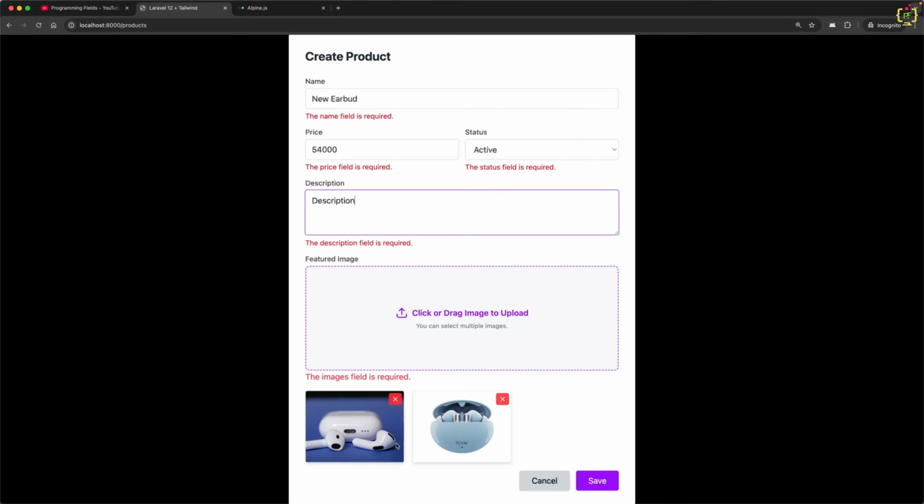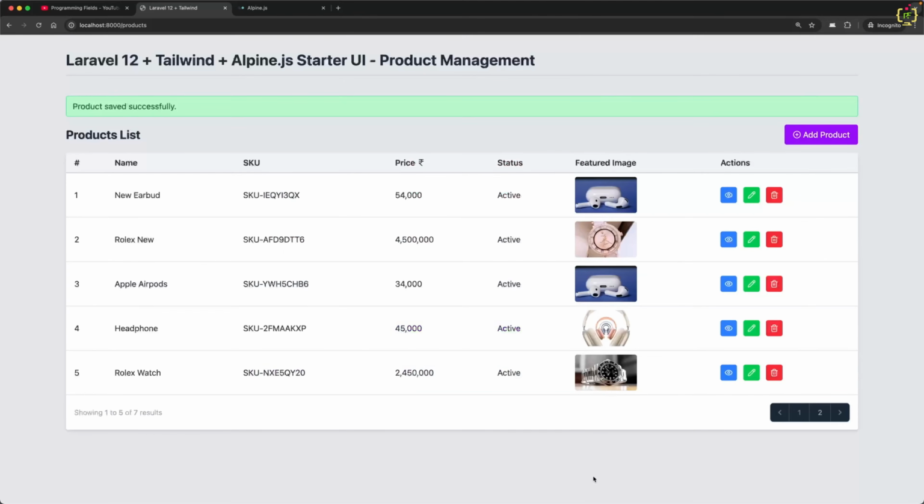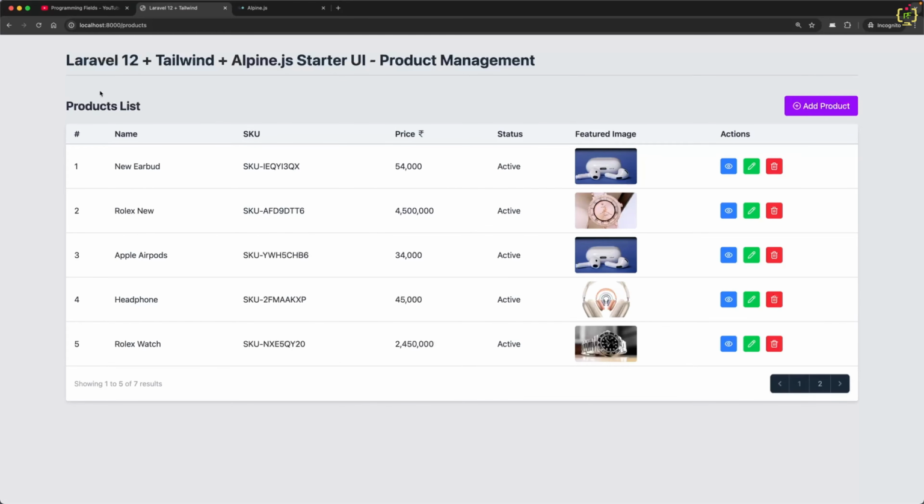As soon as I drop the images inside this, the selected images are shown here as a preview. From here, we have the remove option. So if we want, we can remove any selected image before submitting to the server side. Now let's suppose I want to remove this second image, I will simply click on this remove icon, and yes, that image got removed. Now when I click on save, yes, we have the product created and we saw one flash message over here. And after a few seconds, that flash message disappeared.